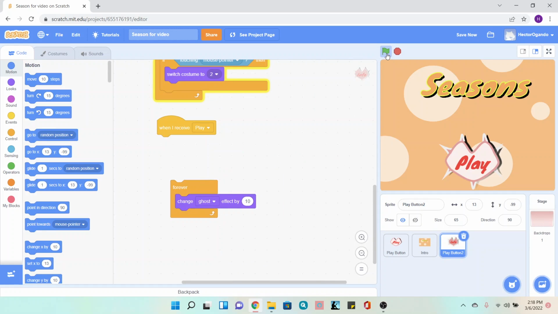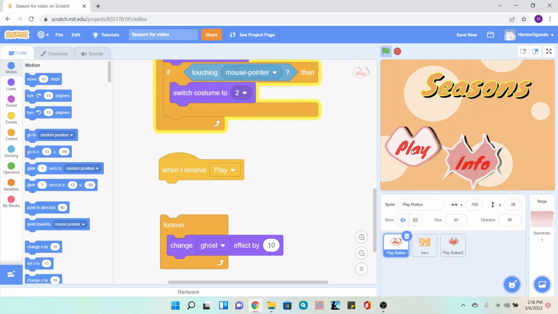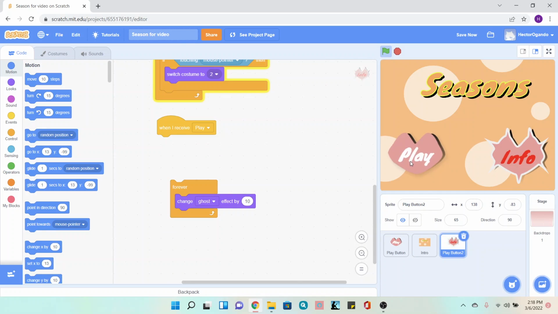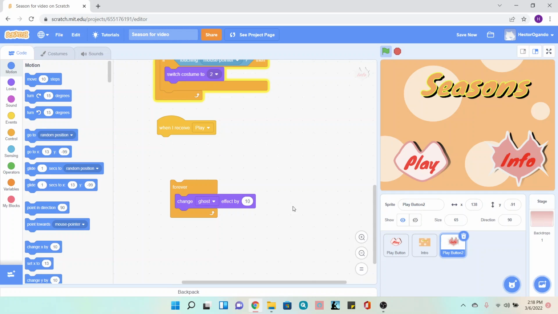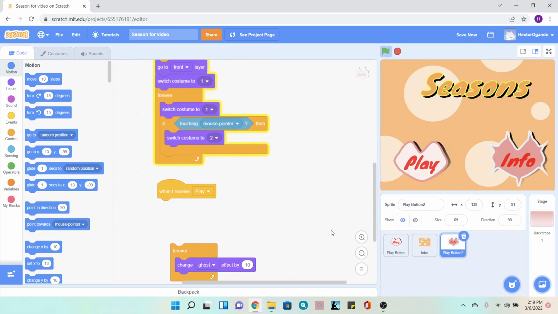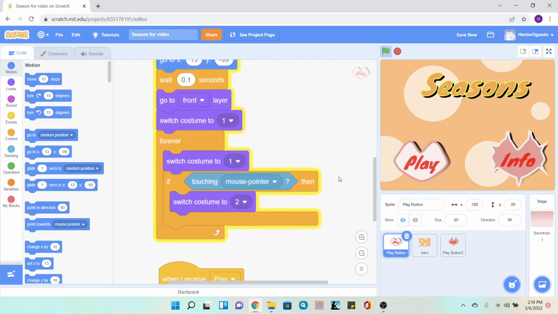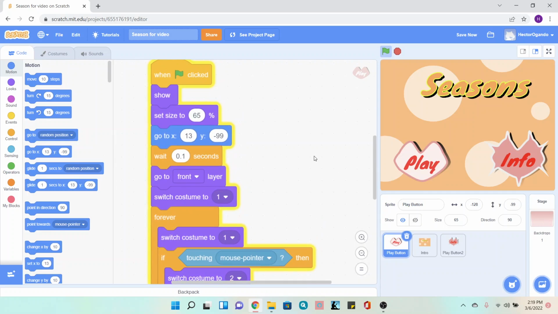I'm going to click on the green flag again, and now I can see both of my buttons, and I'm just going to go ahead and move them where I want them to be now. So you guys can change their size, change their position, pretty much do whatever you guys want, but I'm basically just trying to figure out where I want to position everything. Once I've done that, I'm going to click on my play button first, since I changed where it's located.